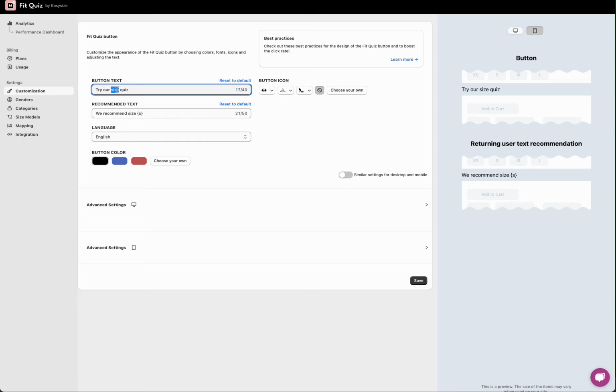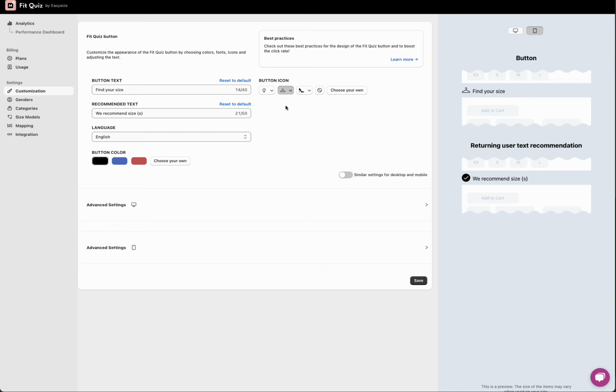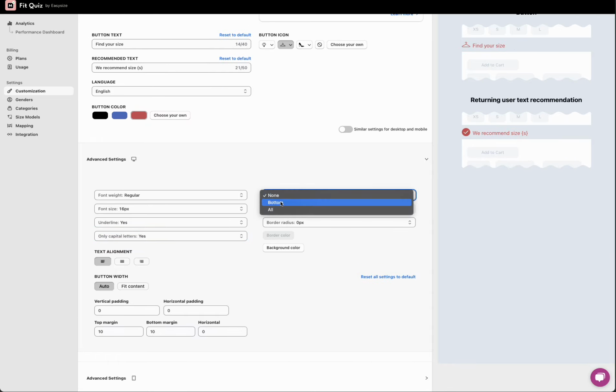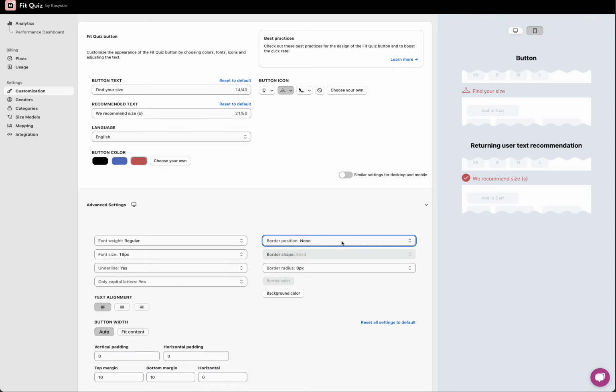I can change the text, for example, find your size. I can also select an icon if I want to. There's a list of icons you can select from, or you can also upload your own icon if you wish as well. Colors, as well as go into advanced settings, like for instance, if I want to have this underlined or have all capital letters, and then also have a setup of a border and so on.